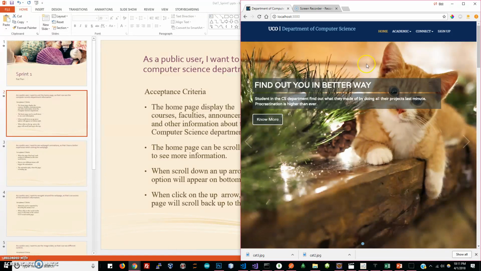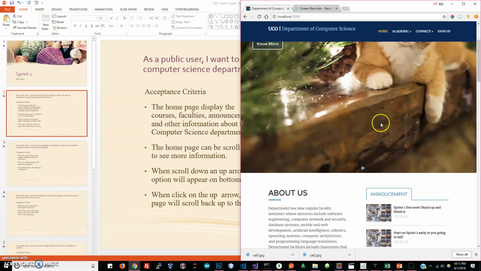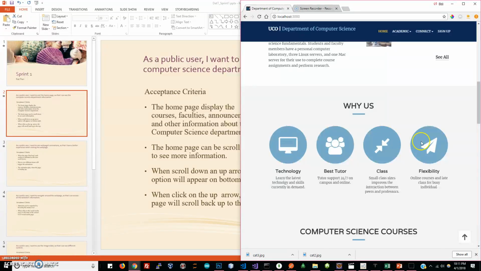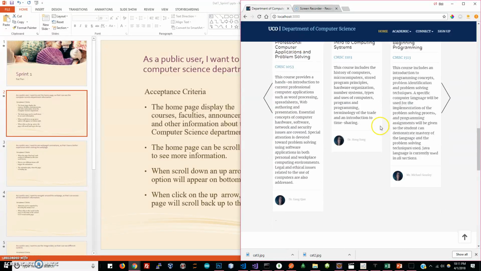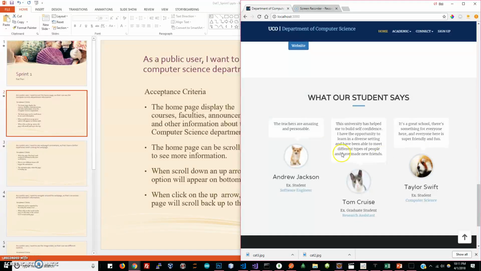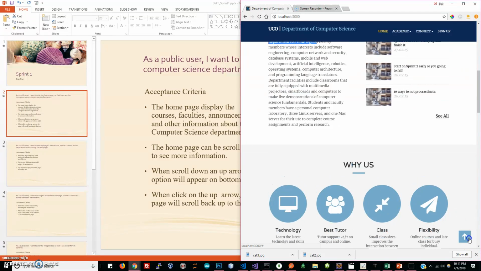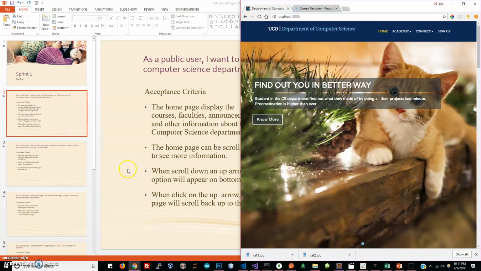So here I'm at the home page, and it has different information about the UCO computer science department. And as I scroll down, there's more information. So that's the About Us section. And when I scroll down, an arrow appears on the bottom right. And when I click on the arrow, it will move the page back up to the top. So again, scroll down, the arrow appears, click, and then it moves back up.